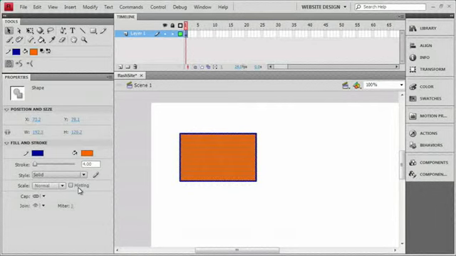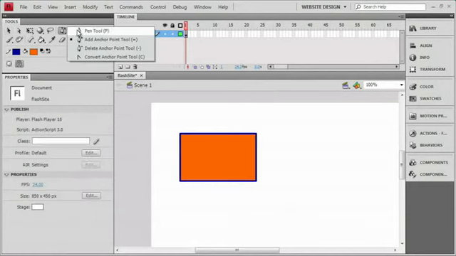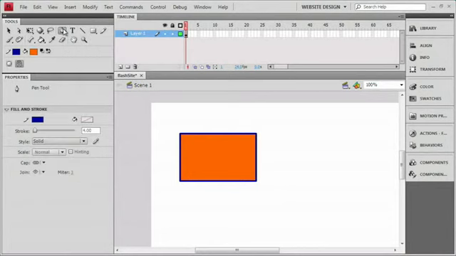We saw our rectangle tool create strokes and fills at the same time, but most of the rest of our drawing tools are going to be one or the other. For our next tool, let's try out the pen tool. I'm going to go up here, click and hold down on the tool, and choose the pen tool from the top of the stack.